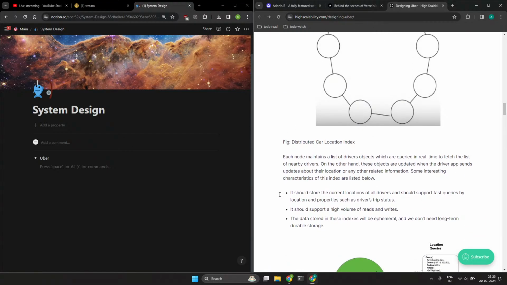Location index. Each node maintains a list of driver objects which are queried in real time to fetch the list of nearby drivers. On the other hand, these objects are updated when the driver apps update about their location and any other related information.